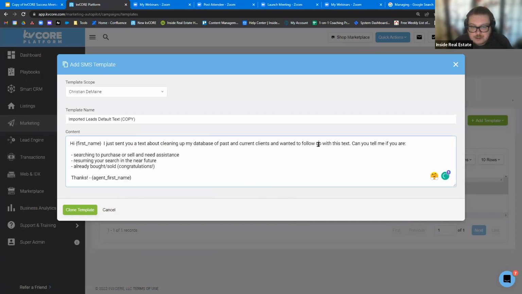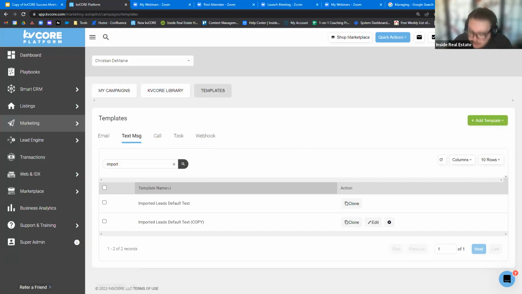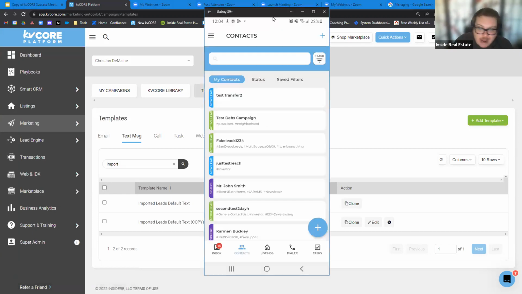Let's just change that around. You can follow up with this text. Can you tell me if you are searching for a purchase or a sell, resuming your search, or have already bought or sold? And then you can make your own template and send this out. And you've got this built out in that way. But remember here, folks, the idea is that you're doing this so that when you send out the messaging or when you're away from your desktop, you have these opportunities to do this.